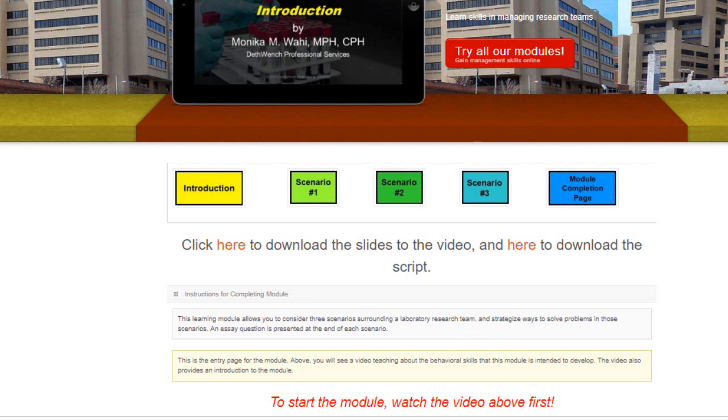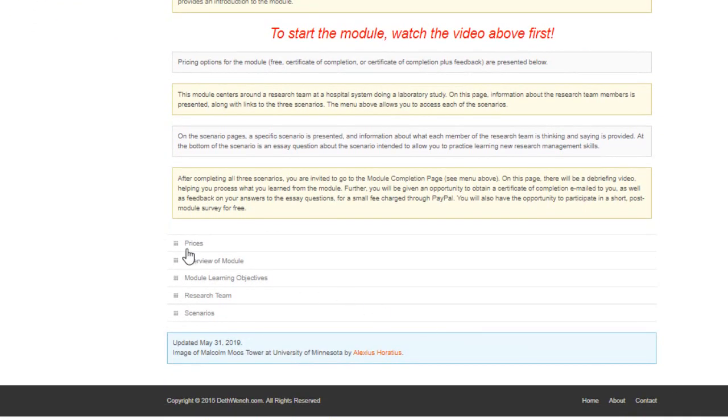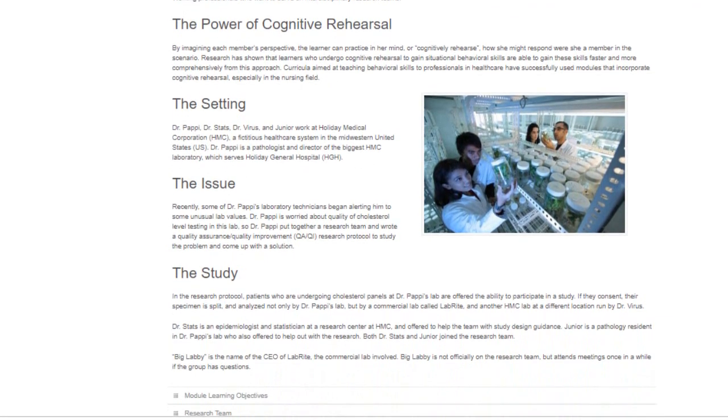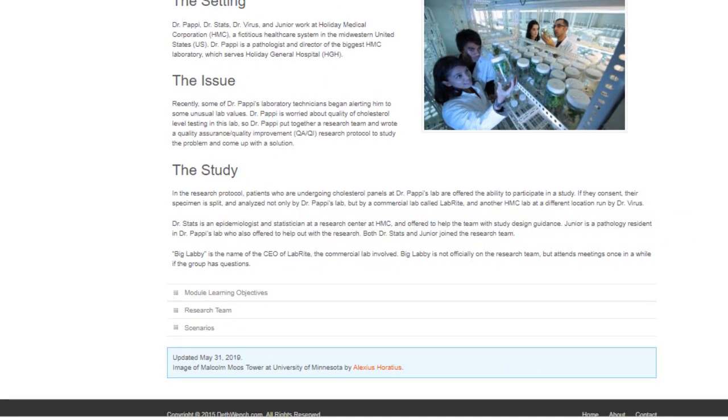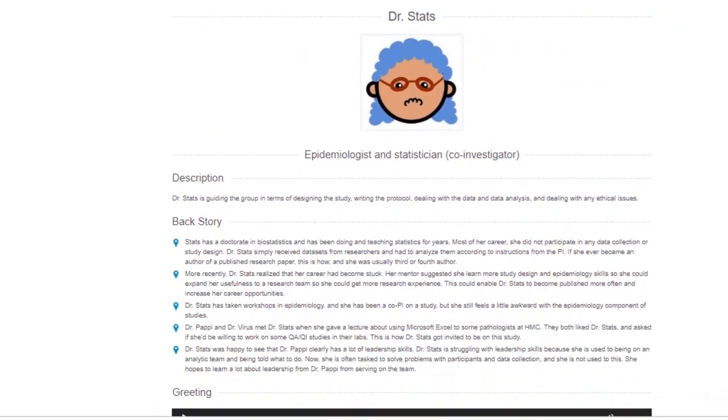The introductory information is also on this page below, where there is an overview of the module. This module centers around a research team at a hospital system doing a laboratory study. On this page, information about the research team members is presented, along with links to the 3 scenarios.